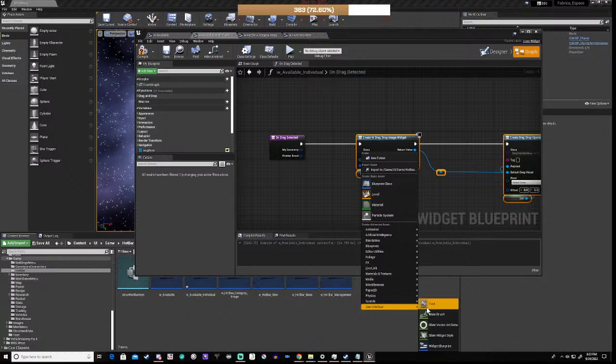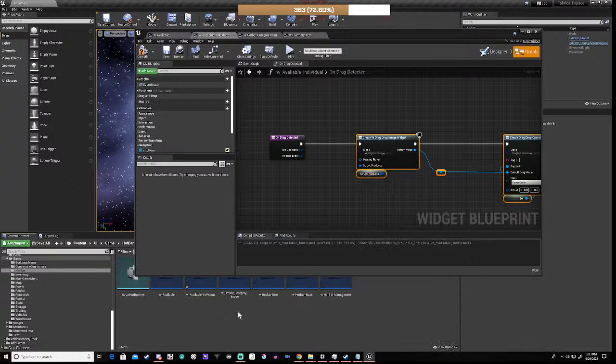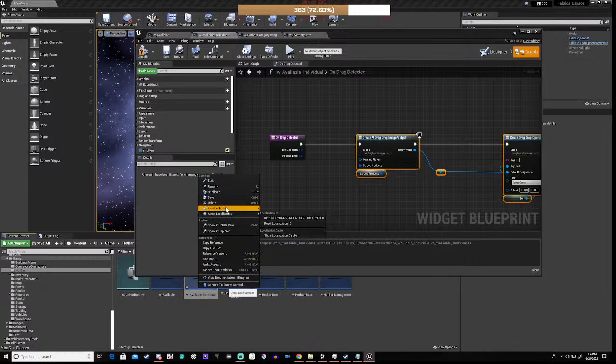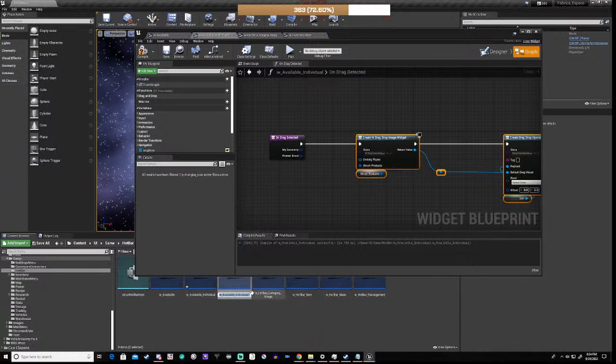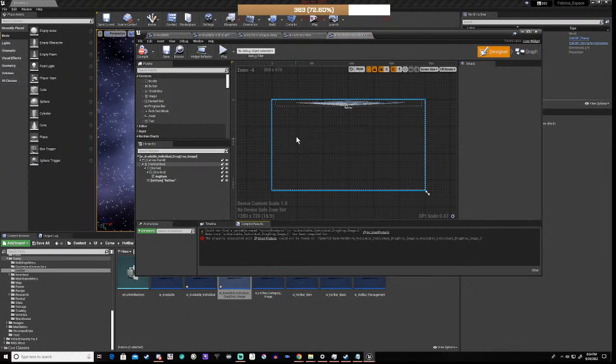So basically what we do here is, wait a minute, we do hotbar individual and we duplicate that, then drag drop image. Okay, but with this we remove the text item.